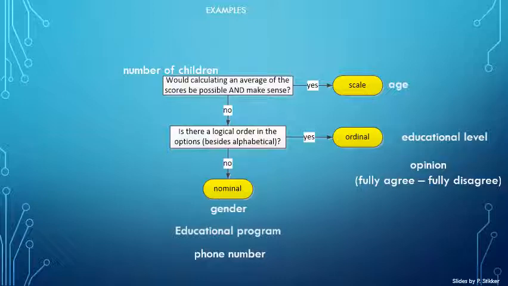Now, number of children. I ask people number of children, how many do you have? They give me a number, so would calculating an average of this make sense? Yes, it would, so that's a scale variable. Family name, calculating an average would not even be possible. So is there a logical order? Not really. So that would be nominal.